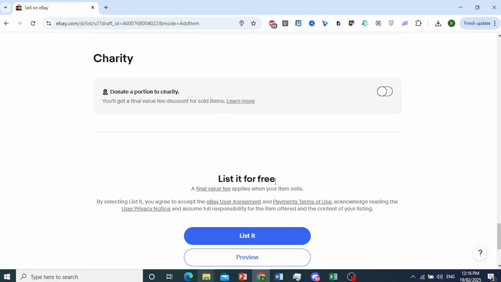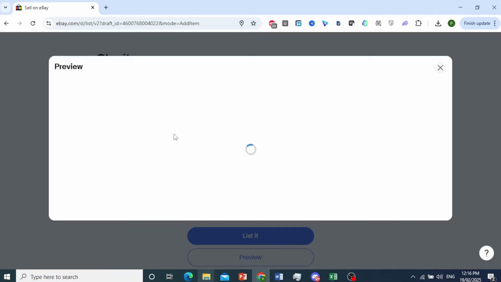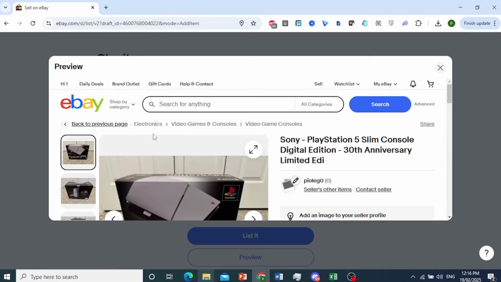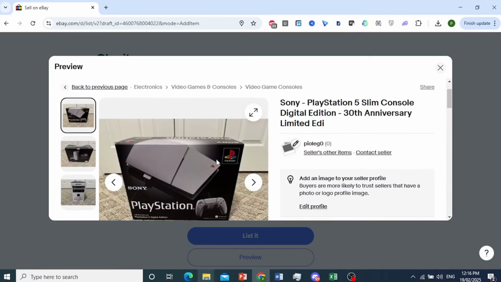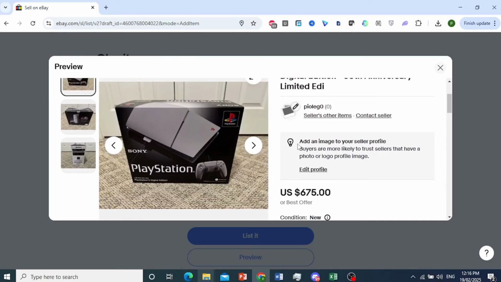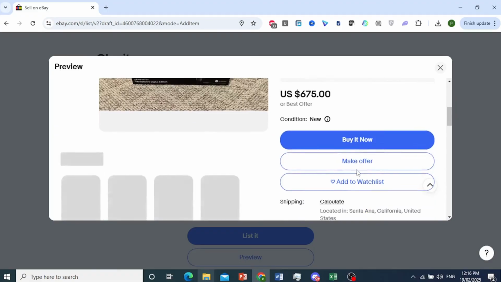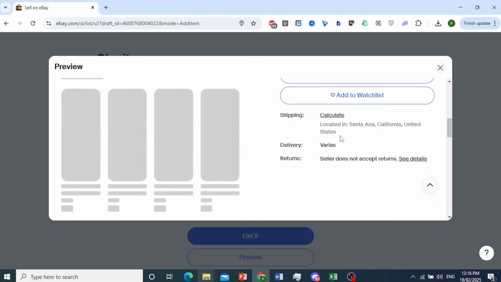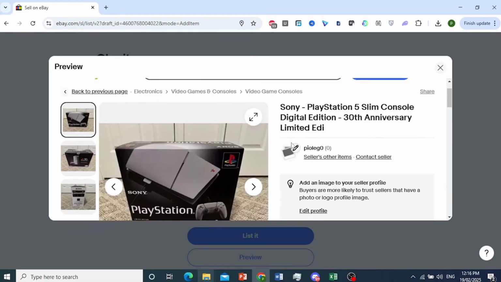Now, listing on eBay is actually free. They just take a percentage commission based on the sales. You can come here and preview it before you go to list. So let's look at the preview. All right, looks nice. There we go. Different images right here. This is the price or best offer, and then they can make an offer right here. They can also calculate shipping based on the current location and things like that.